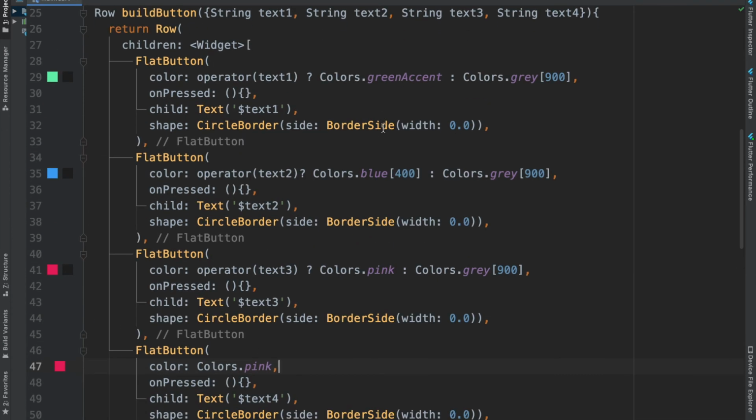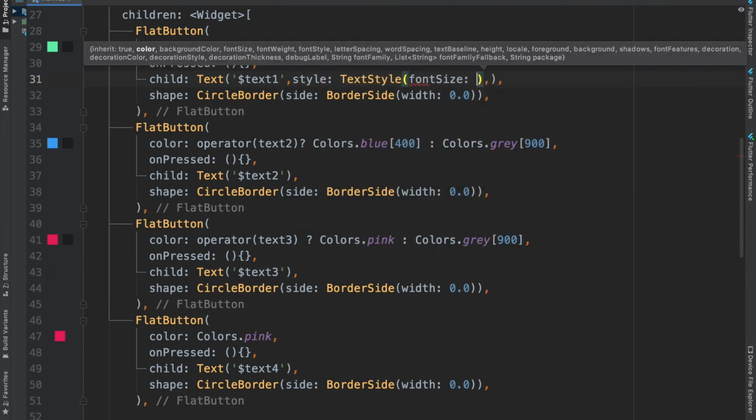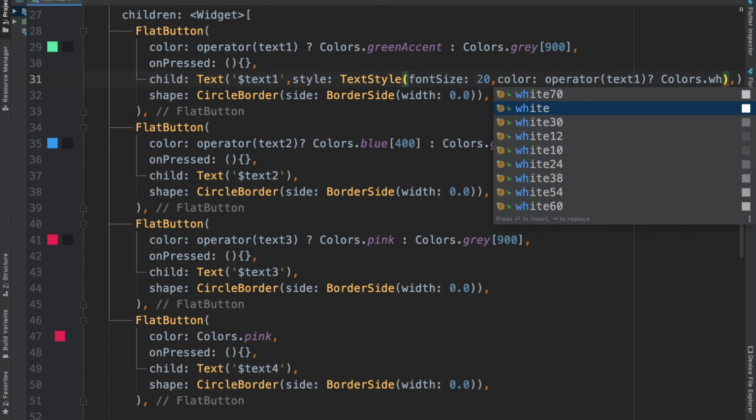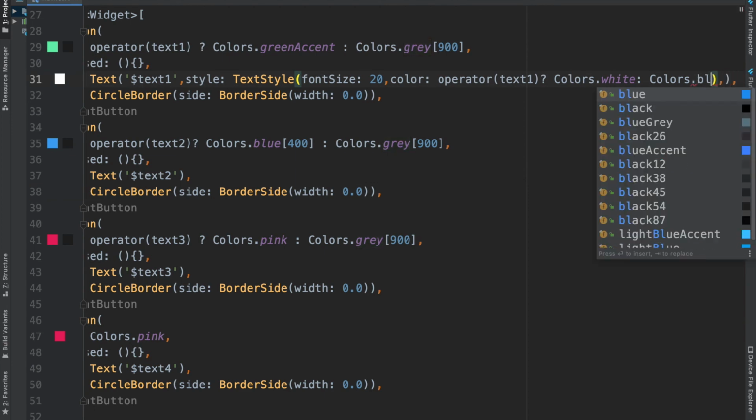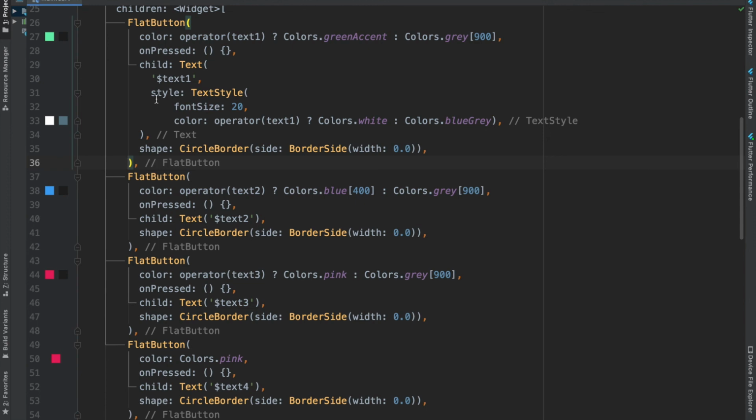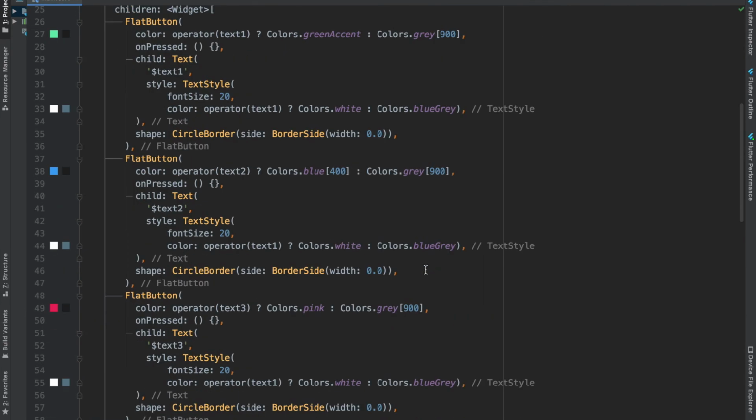Now we have to change the text color of the flat buttons. In order to do that, we have a property called style. So we will apply the same logic here that we applied to change the color of the flat buttons. Let's make this blue-gray. I'll apply the same style to all the text of the flat buttons, so I'll simply copy this. So finally we provided the colors to our buttons and changed the text colors of the buttons.